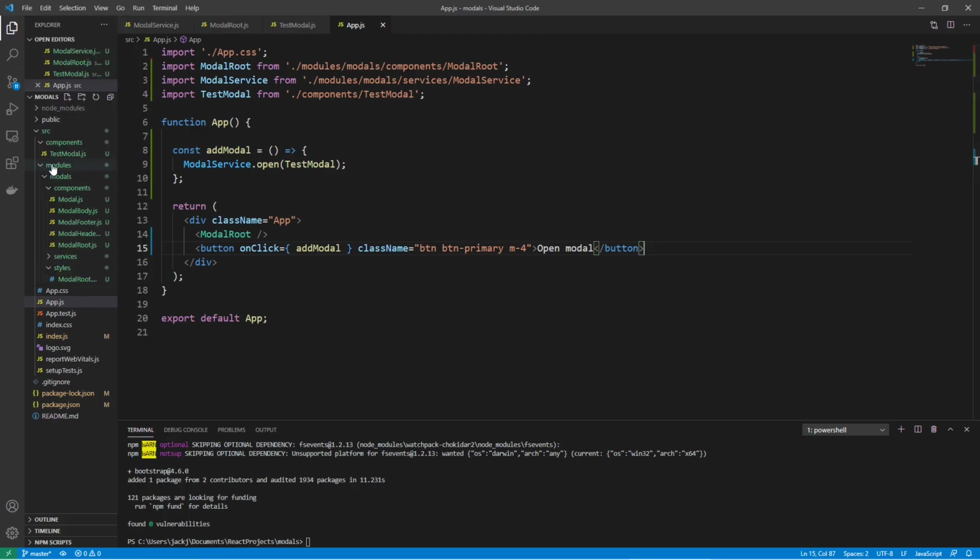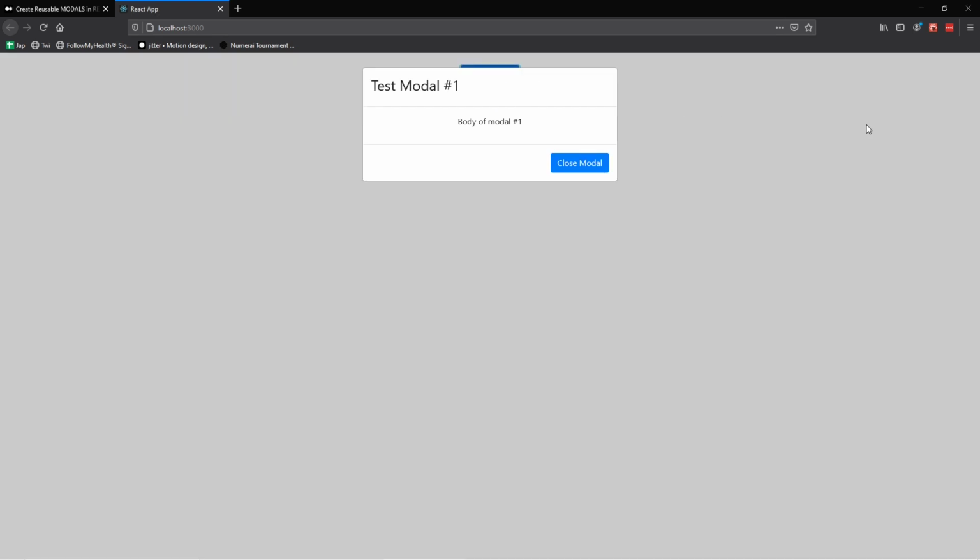So if you save it, go to your terminal and say npm start. It should open your browser to localhost 3000, and then you have a button here. If you click it, bam, you have a modal. And then if you close it, it's gone.